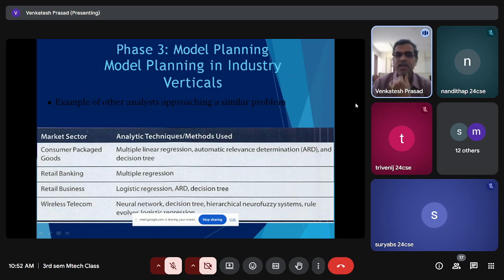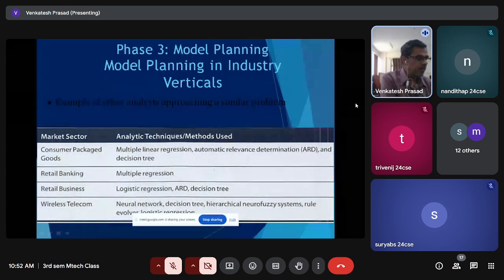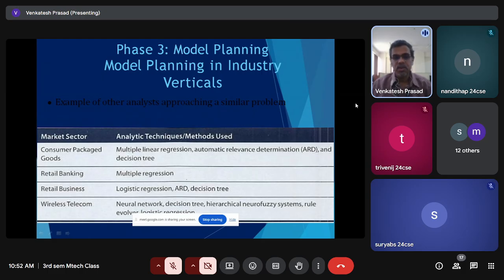Linear regression, which you already know from ML. Then you may not know automatic relevance determination, ARD. That is another technique we use to separate the variables, the independent and dependent variables that I explained. Then they can use decision trees, or neural networks, which you are already familiar with. If you're not familiar with neural networks, you have to study and learn on your own. It will be very useful, even if you don't do any ML based project.